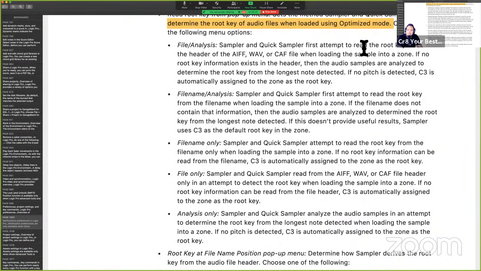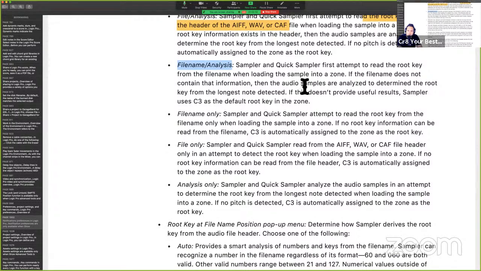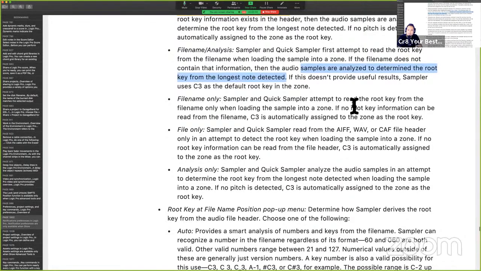See here, it's trying to read the root key from the header of the metadata, right? Whereas here, it's looking at the file name, and also, by the way, for these two options, it's also trying to analyze the root key from the longest note detected, right? So let's say you have a nice sustained electric keyboard part. It's trying to listen and make an intelligent decision on the root of the key. File name only. Sampler and quick sampler attempt to read the root key from the file name only. If it doesn't find the information in the file name, guess what? C3 is automatically assigned to the zone as the root key.